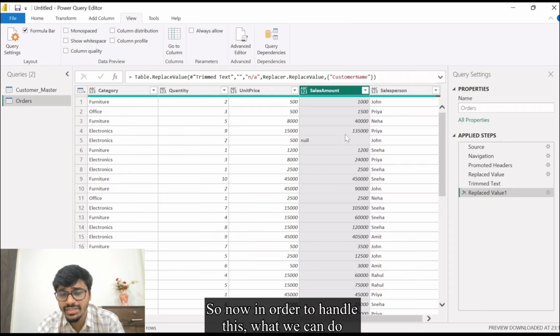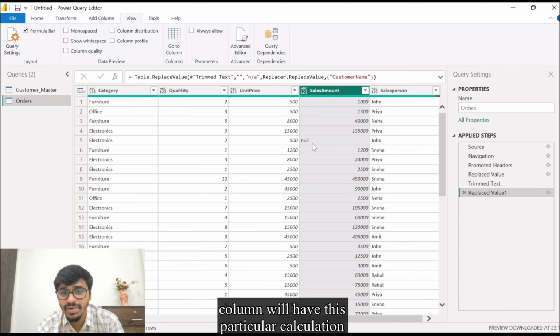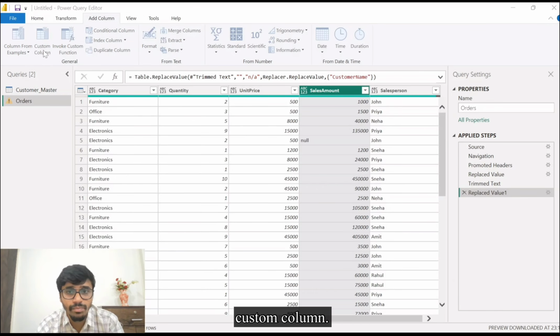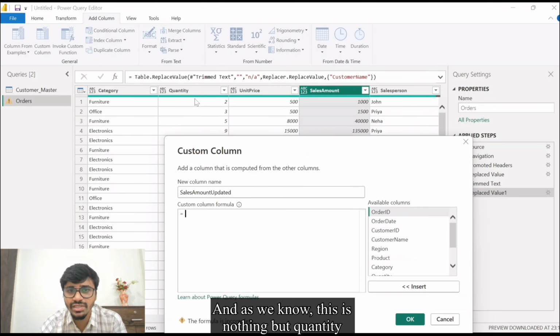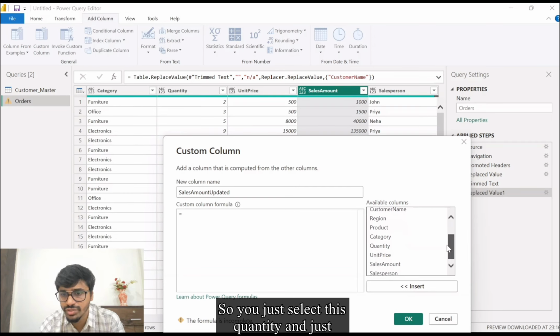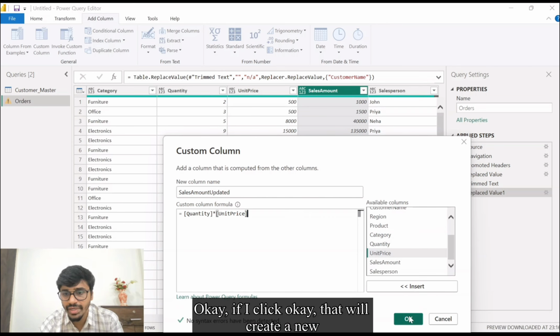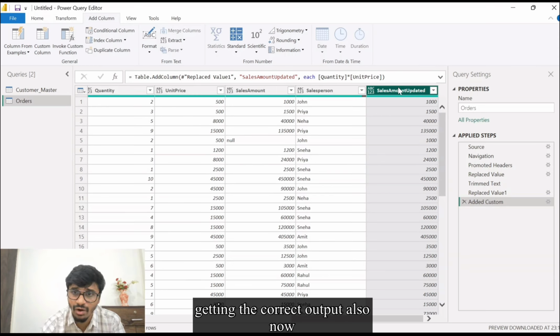So now in order to handle this, what we can do is we will create a new column, and that column will have this particular calculation that we were talking about. So go to this add column ribbon, click on custom column. Let's call this new column sales amount updated, and as we know this is nothing but quantity into unit price. So you just select this quantity and just multiply it with the unit price. If I click OK, that will create a new column, and as we can see this is giving me the value. See, 2 into 500 is equal to 1000. So we are getting the correct output now.